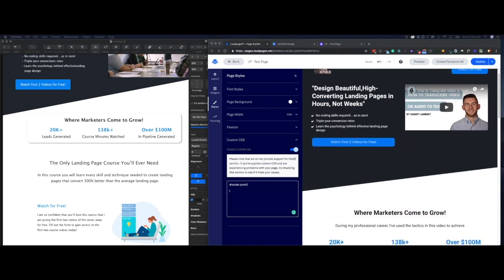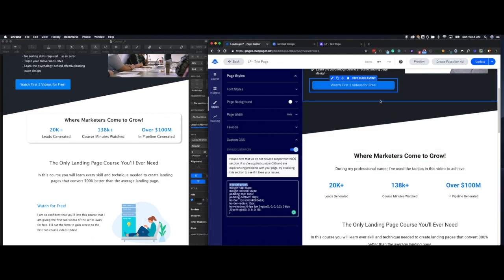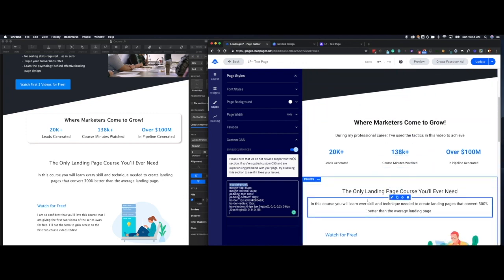So I've already written it up. I'll copy and paste it in for the sake of time, and I'll explain what this is doing. So it is selecting this whole section here using social proof, and it's adding a margin to the top and the bottom. So margin means the distance between the next closest element on the page. So it would be the gap between here and this section and the gap between here and this section. So it's adding 50 on top and 30 pixels on the bottom.